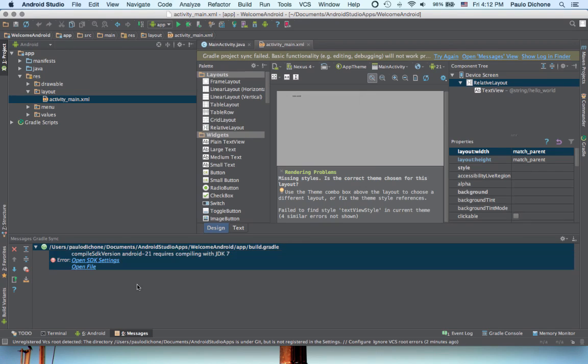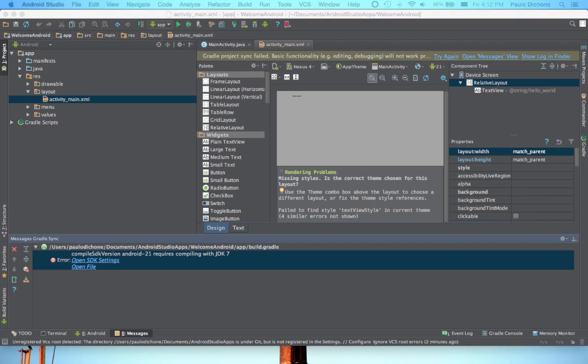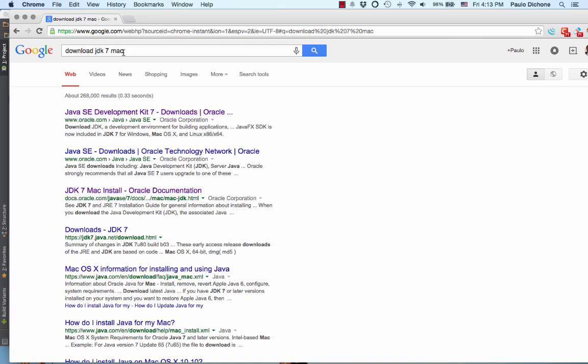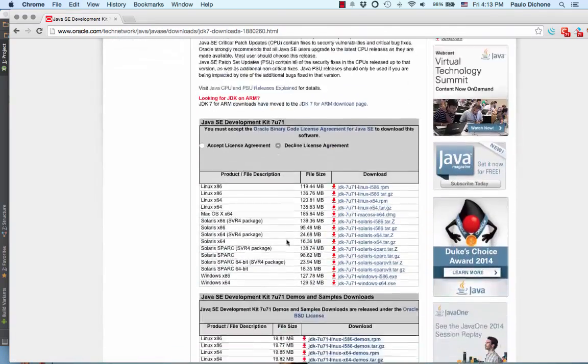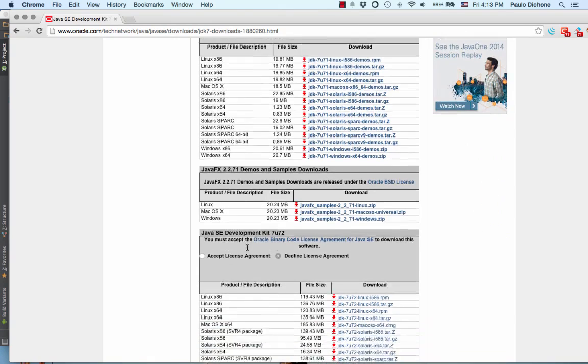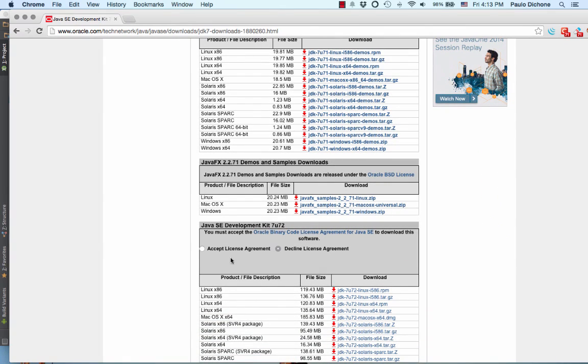So that's a problem. It says here at the bottom that the SDK version we have checked, which is 21, requires JDK 7, and we don't have, at least on my machine, I only have JDK 6. If you get this problem, what you have to do is go to Google and then find and say download JDK 7 Mac. Then you will find here this first link that says SE Development Kit 7. And if you scroll down, let's go to Java SE Development Kit 7U72. This is the one we want.